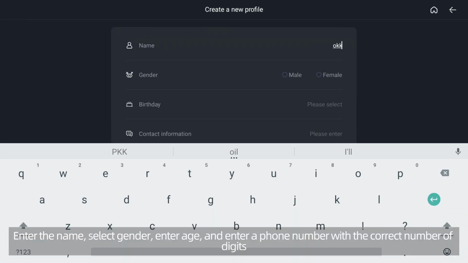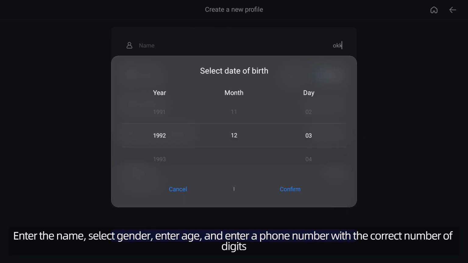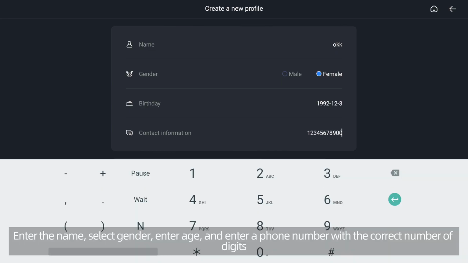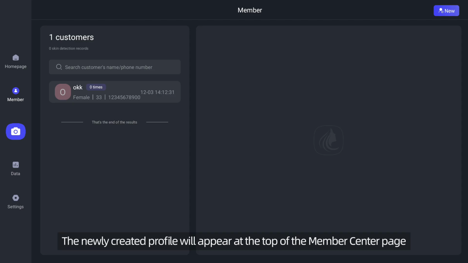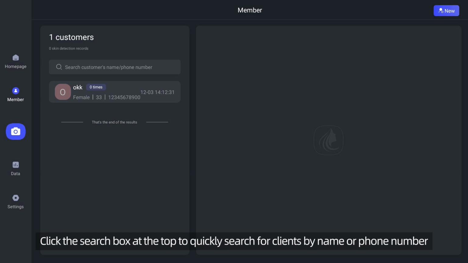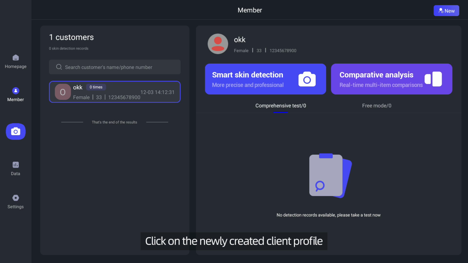Enter the name, select gender, enter age, and enter a phone number with the correct number of digits. Click Save. The newly created profile will appear at the top of the Member Center page. Click the search box at the top to quickly search for clients by name or phone number. Click on the newly created client profile.